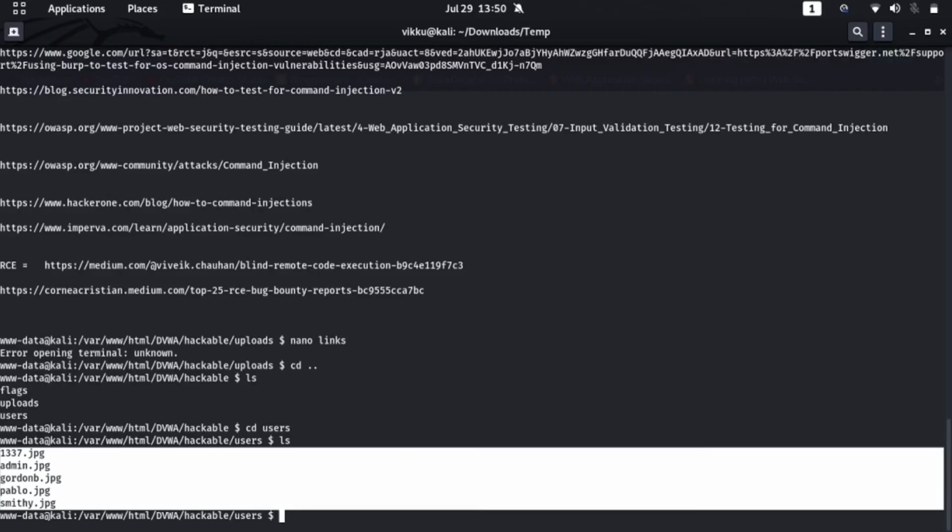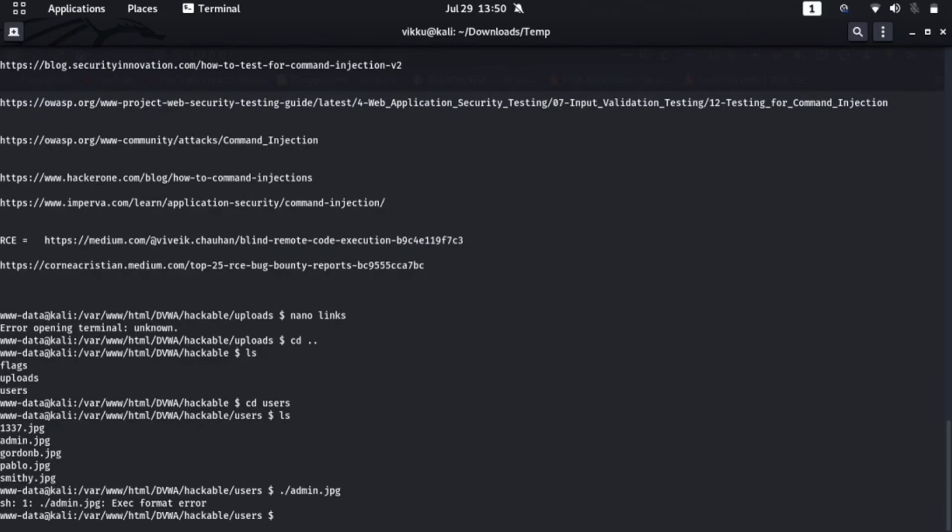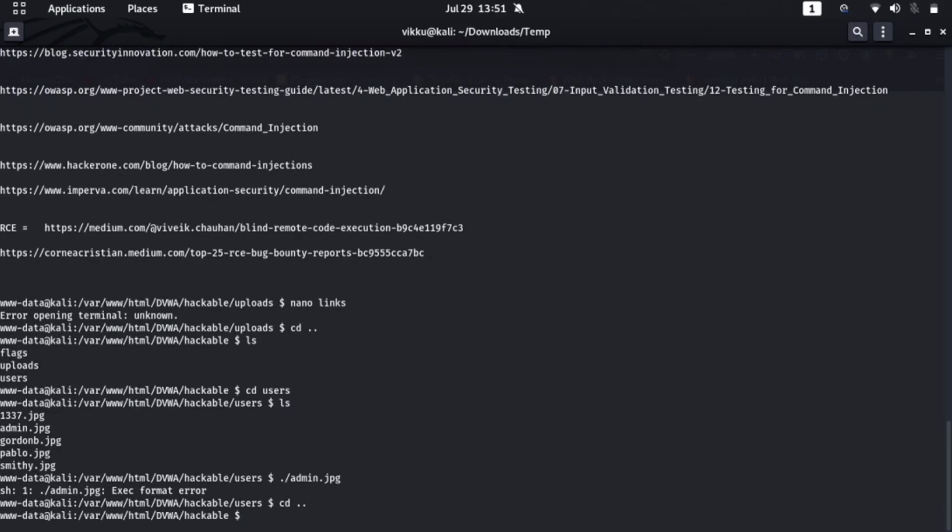Here we got 6 images, I think. So let's try to open admin.jpg. I don't know if it will open or not. Let's check it out. It's not opening. I don't know why. No issues. Then let's go one directory back to hackable again.